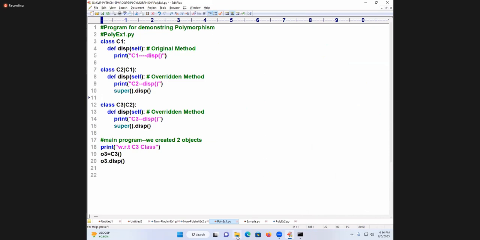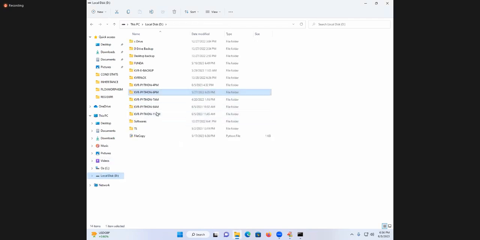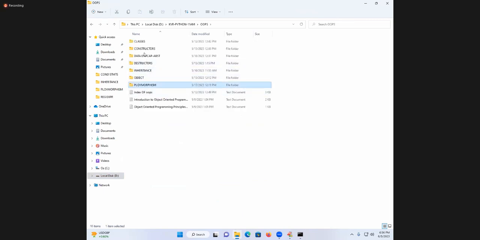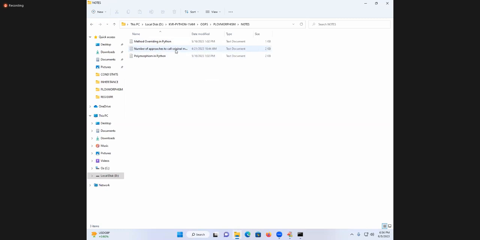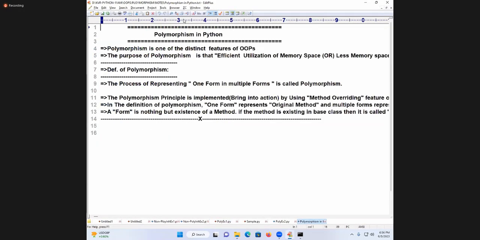Let me show you a small documentation for you students. One small documentation I will show you. So I will go to the polymorphism here. Polymorphism concept I will bring it. So I will open it. Polymorphism in Python I want to show you students. Try to follow. Read out this example once.